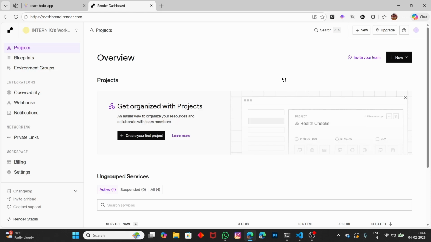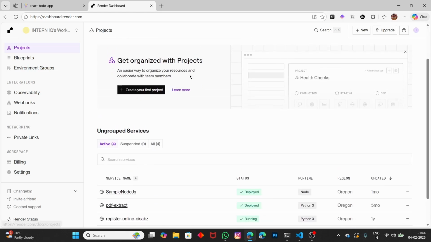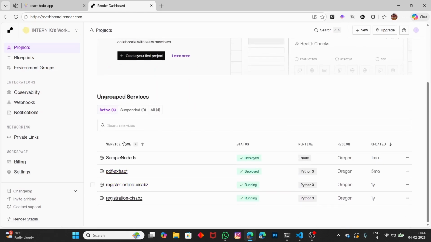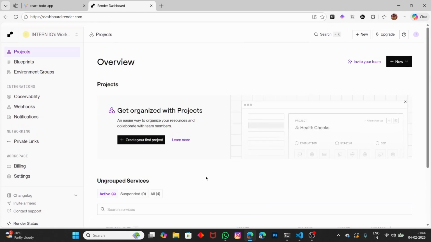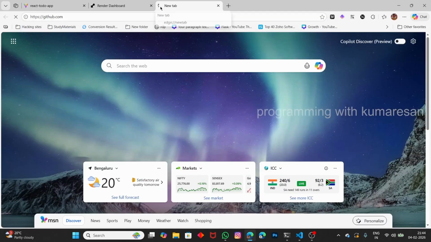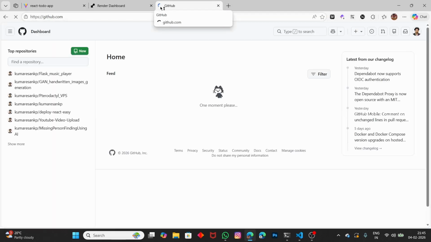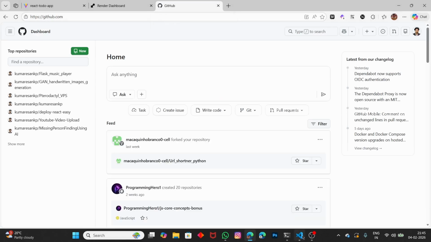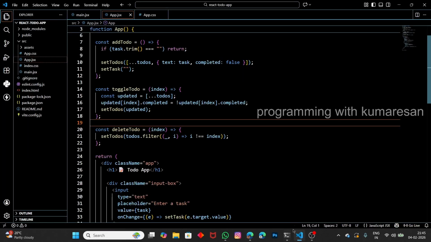Then the dashboard will look like this. You can see I have already deployed 4 projects here. And to deploy a new project, you have an option called the plus icon. But before that, we need to upload all these project source files to GitHub. Let me open up GitHub now and let me create a new repo. So we need to push all these project files to GitHub.